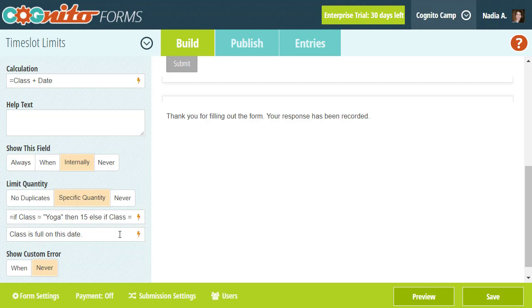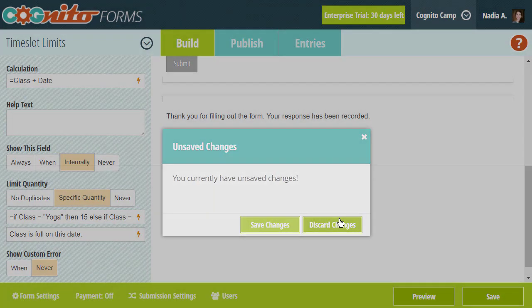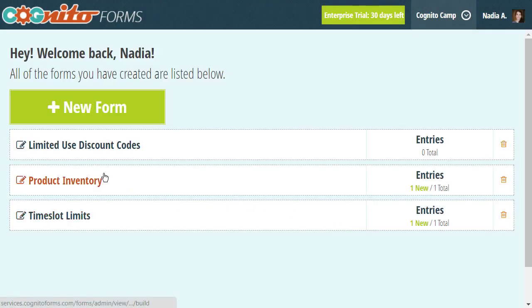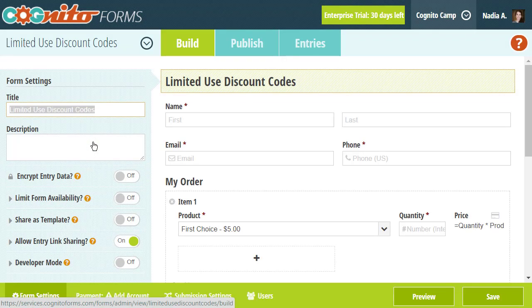While we're on the topic of calculations, there are a couple of special calculation properties that you can access with quantity limits. These properties can reference the quantity limit itself, the quantity remaining, and the quantity already used for a specific field. You can check out an example of this on the Limited Use Discount Codes template. This template is just a basic sales form that applies a discount depending on which coupon code a customer types in.